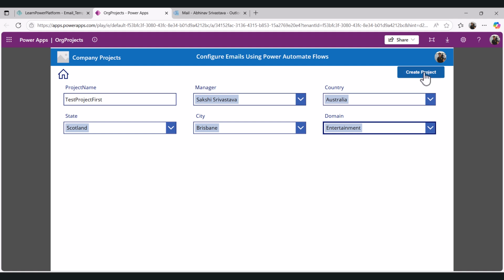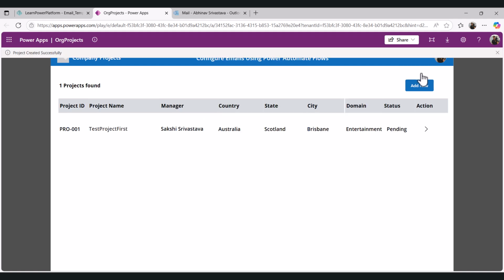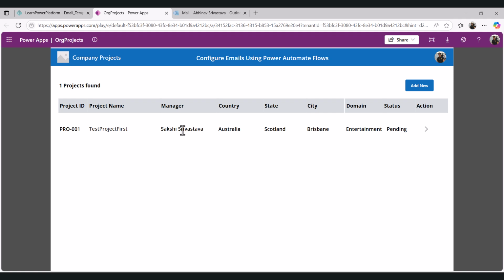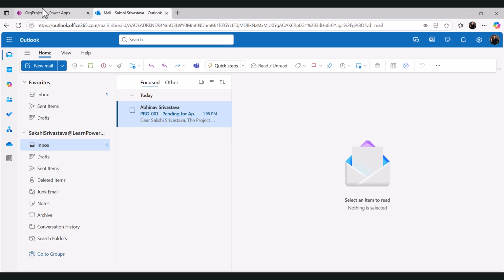As soon as you create a project, what will happen? An email will be triggered to the manager that a project has been sent for review to approve or reject. So the project has been created successfully, and the email will be triggered to Sakshi Srivastava, as you can see this project has been assigned to her. Now I will log in as Sakshi Srivastava. I am logged in as Sakshi Srivastava as of now.